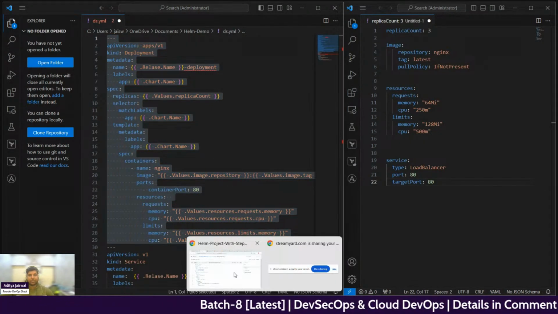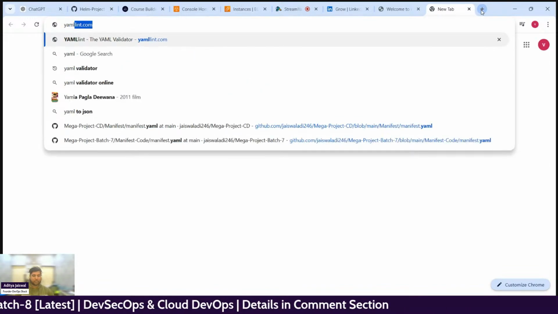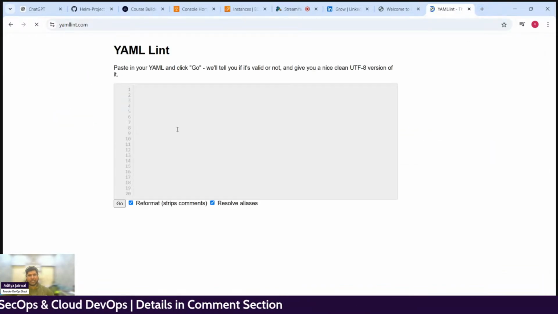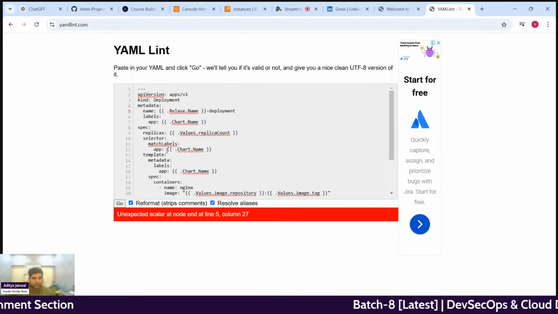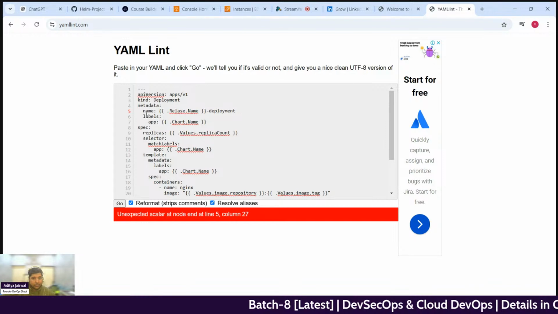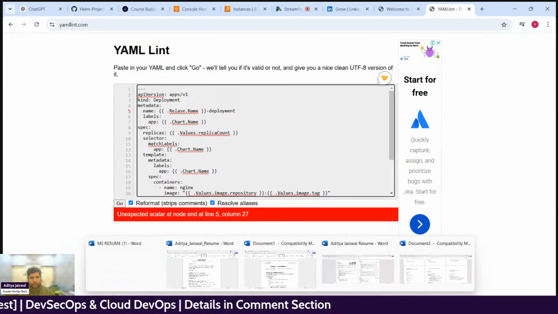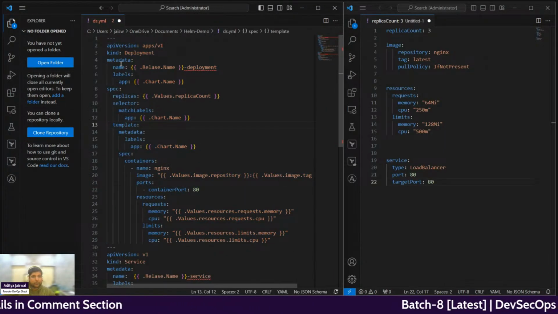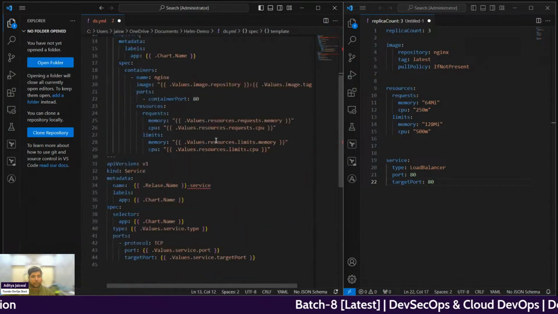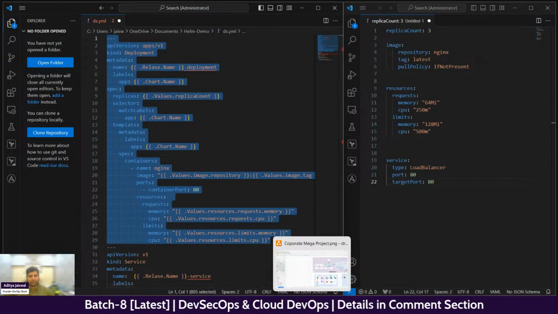One thing that we need to make sure is that we are checking the indentation. For that you can just use yamllint.com or any website to check. I can put it here. Okay, we have some error, I guess. It should be correct, I think. One second. Okay, let me copy this and let's see what happens.